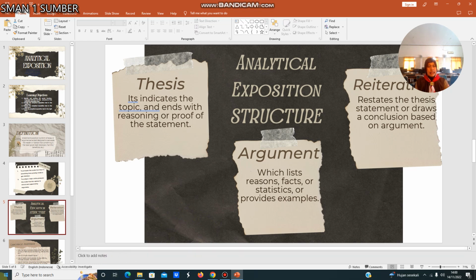And the last is reiteration. Reiteration restates the thesis statement or draws the conclusions based on arguments. Based on the arguments, a reiteration is about the strength of the arguments that have been discussed above.